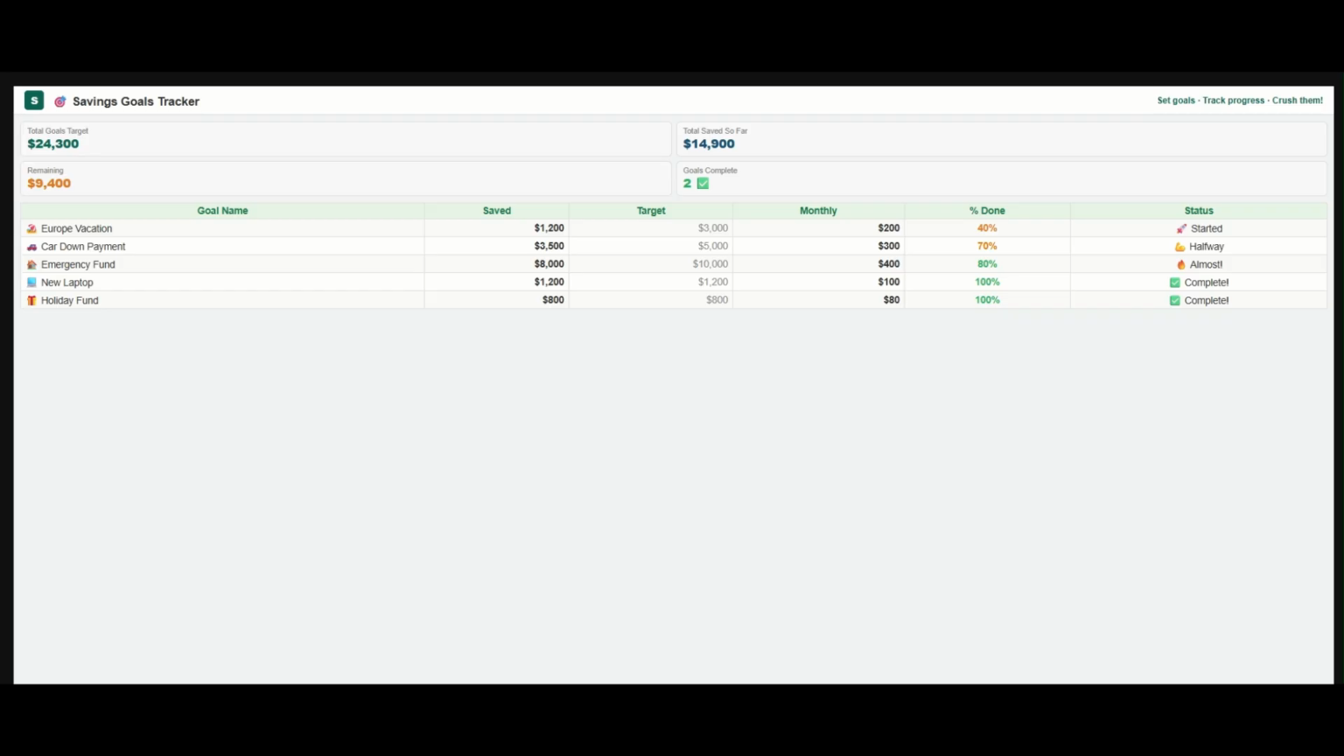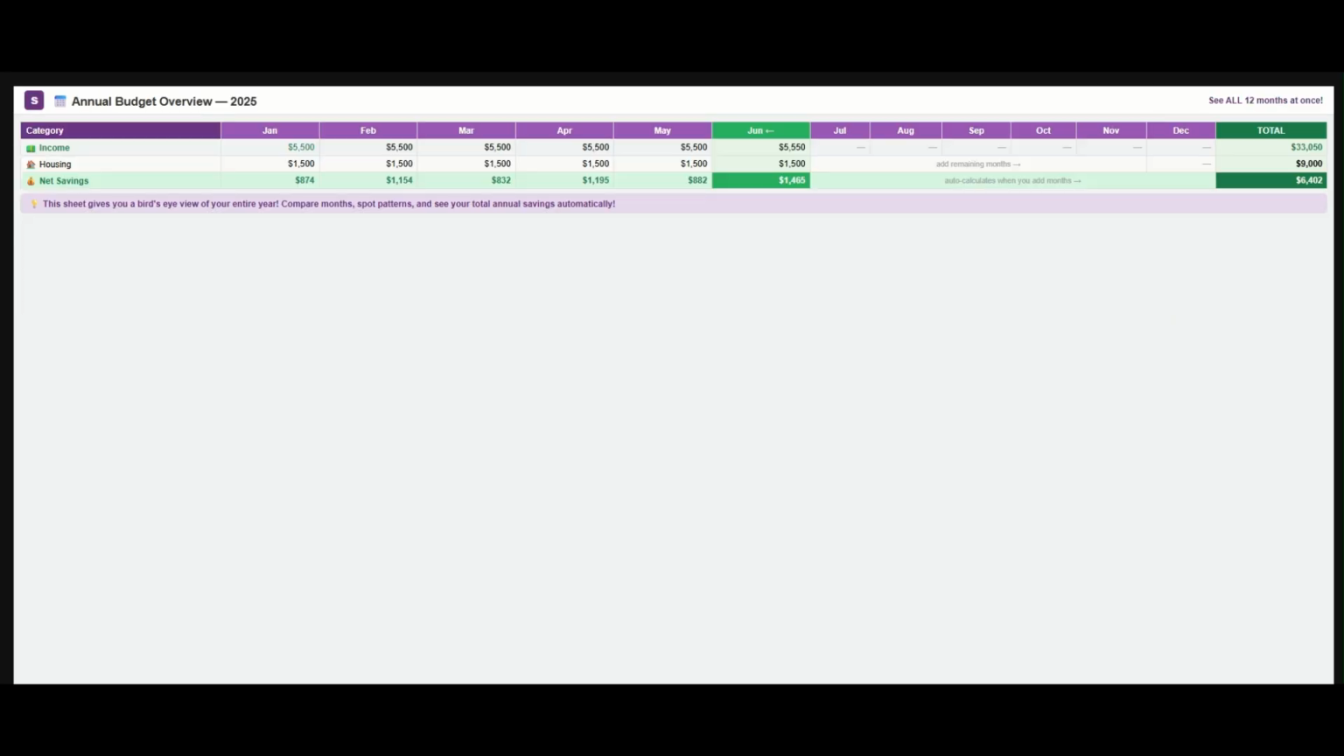Sheet 7 is the annual overview, and this one gives you the big picture view. You can see all 12 months side by side: income, housing, food, transport and every other category. The net savings row at the bottom auto-calculates for every month. This is where you spot patterns. Maybe you always overspend in December, or your food bill spikes in summer. Once you can see the full year at a glance, you can plan ahead and make smarter decisions before the month even starts.